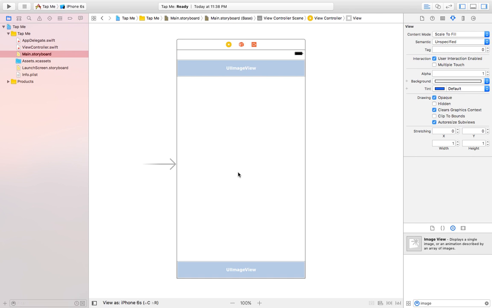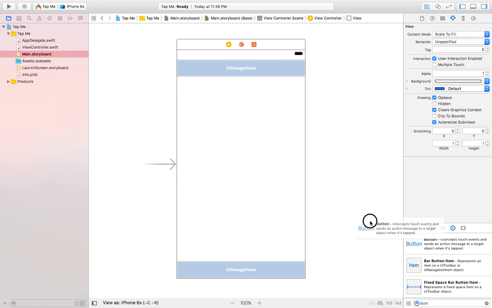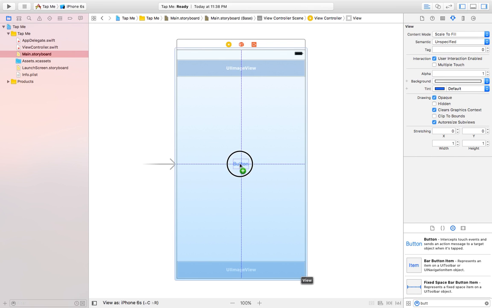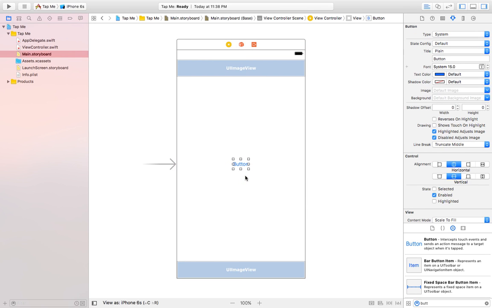Now what we need is a button at the center, which we need to press so that our score will increase. So I will just drag a button in the center here, and basically for the button we need an image, not some text. So I will tell you how you can import images to your Xcode project.